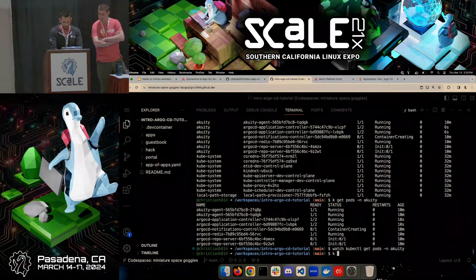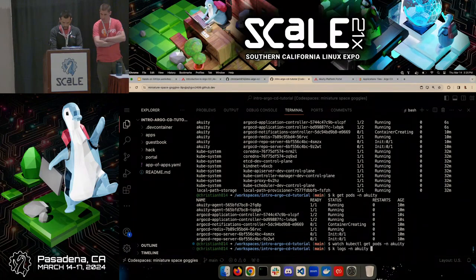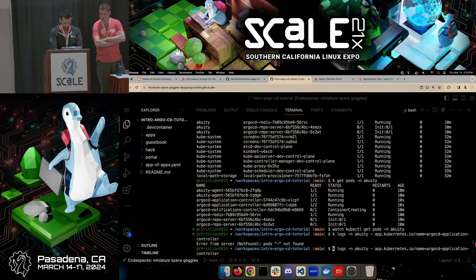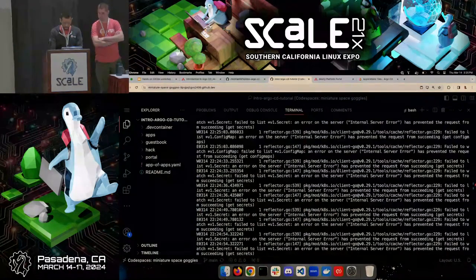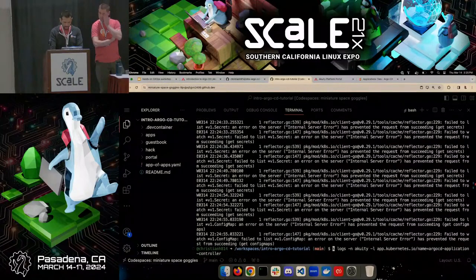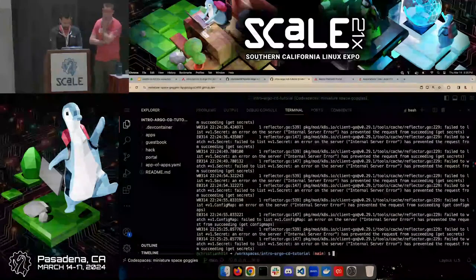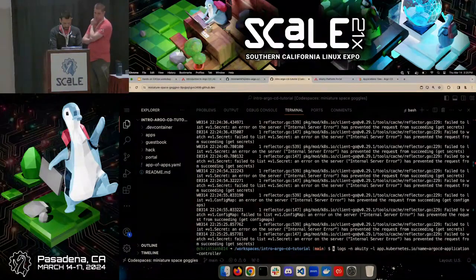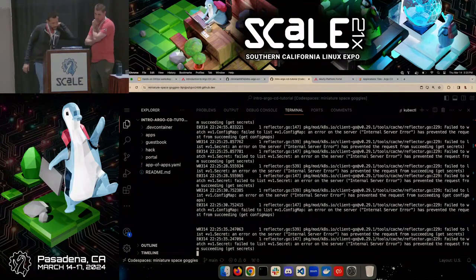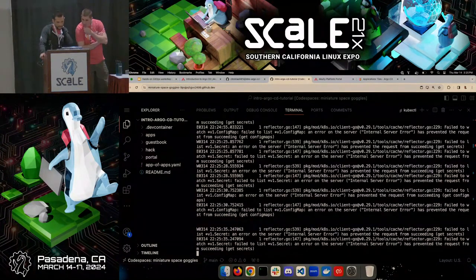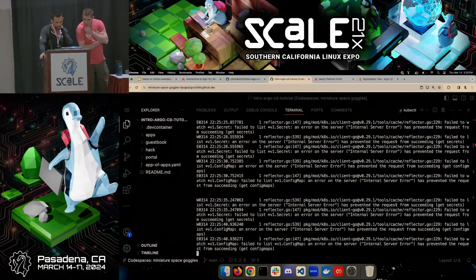Well, the syncer. You've got to do the application controller, and then -c syncer, right? I don't think you have to do -c anymore. You just space it and tab it. You should find syncer. It just says it has prevented get secrets. Failed to watch secrets. Get client-go.